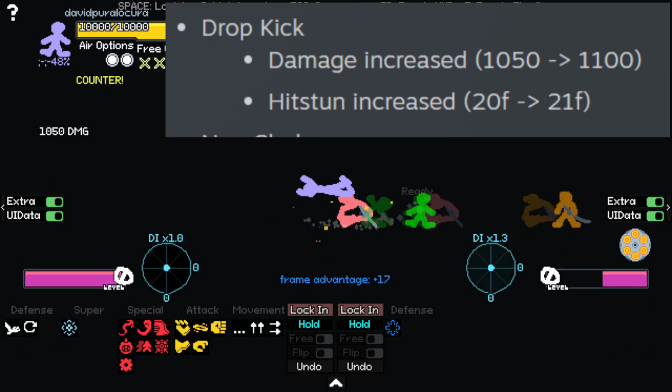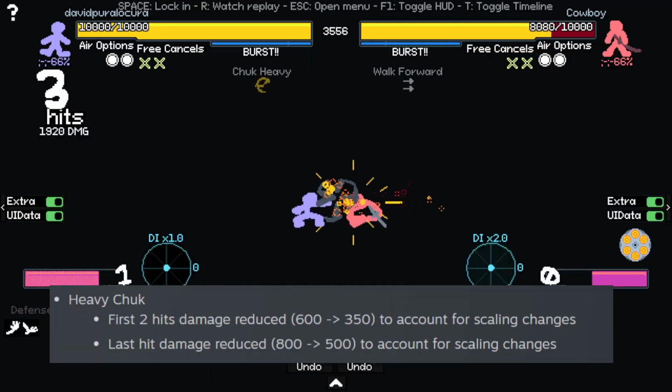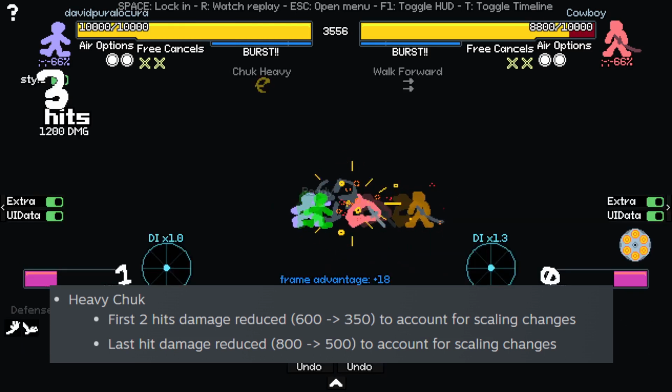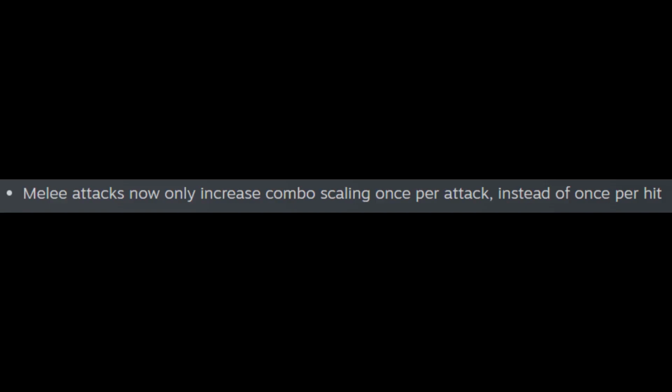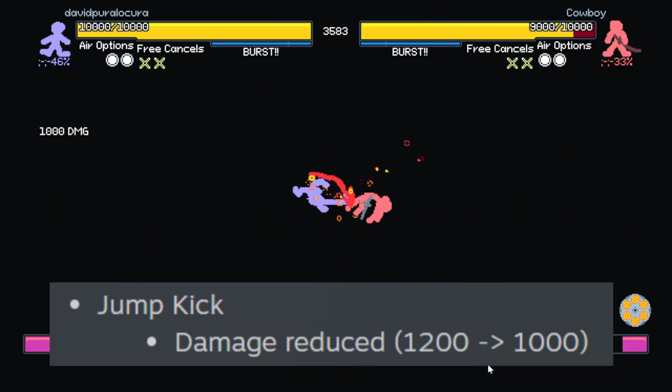Dropkick now does 50 more damage and has one more frame of hit stun. Chuck Heavy has his damage reduced because of the new scaling changes, which are melee attacks now only increase combo scaling once per attack instead of once per hit. Jump kick got its damage reduced to 1000.